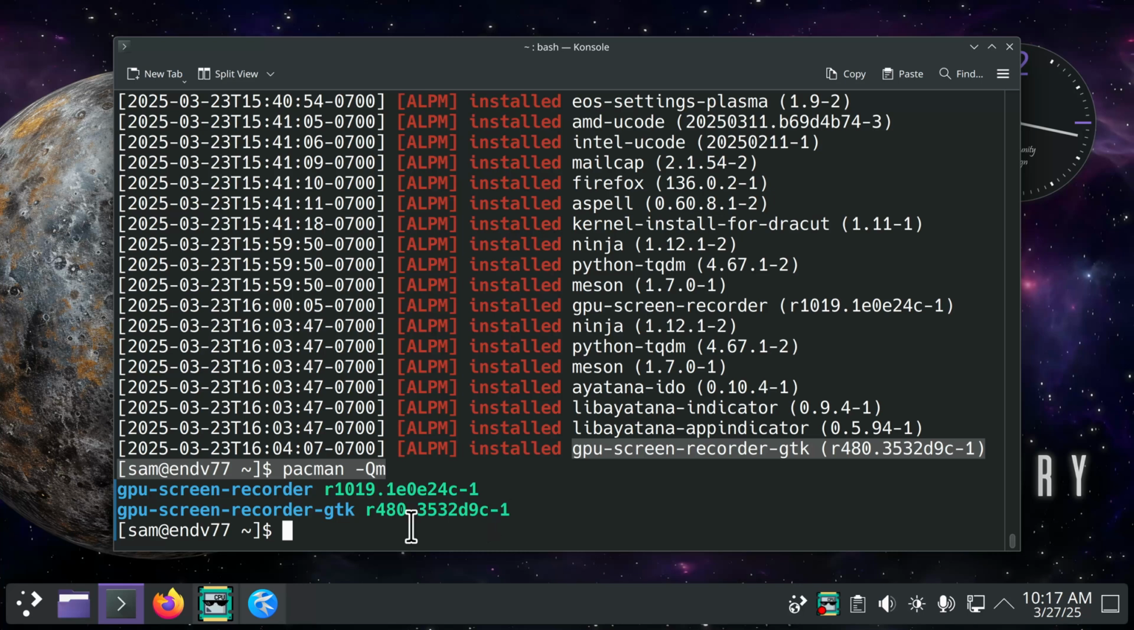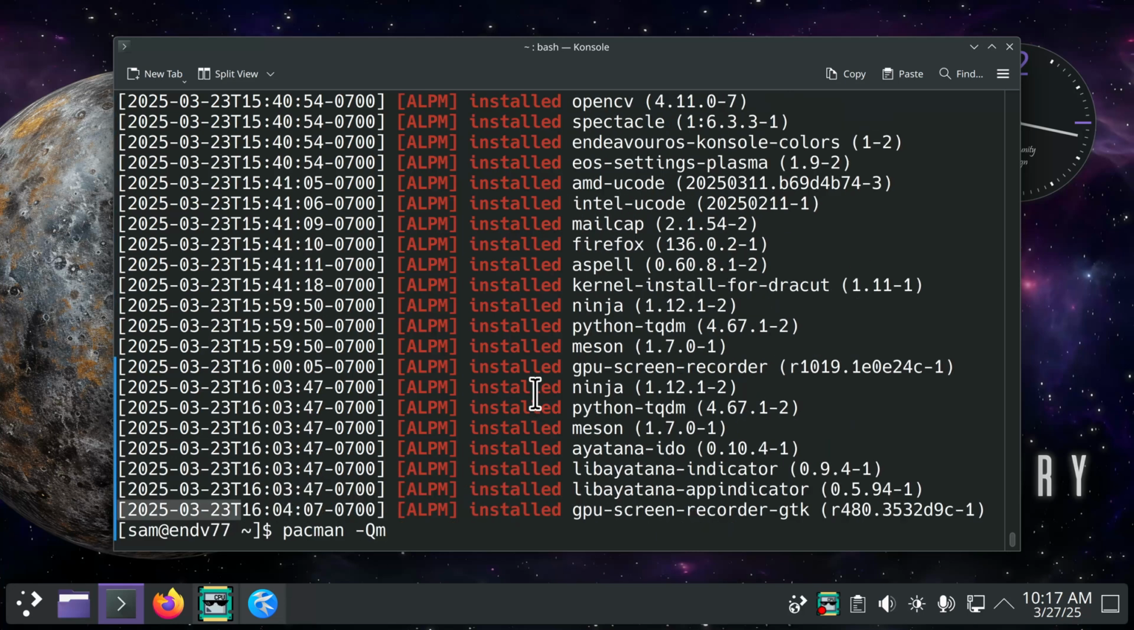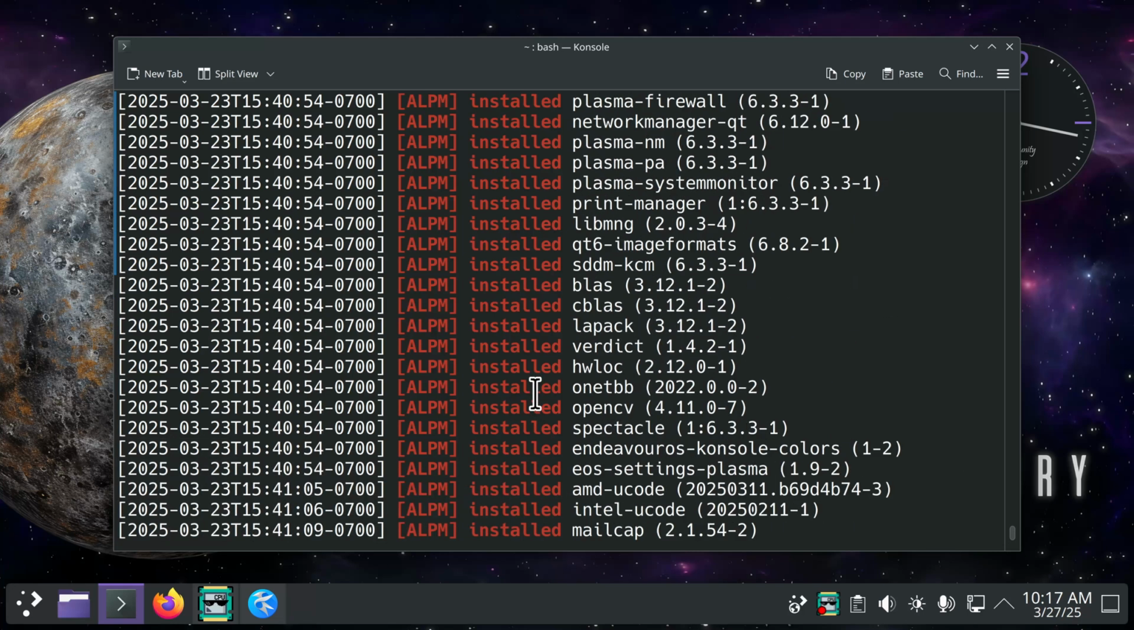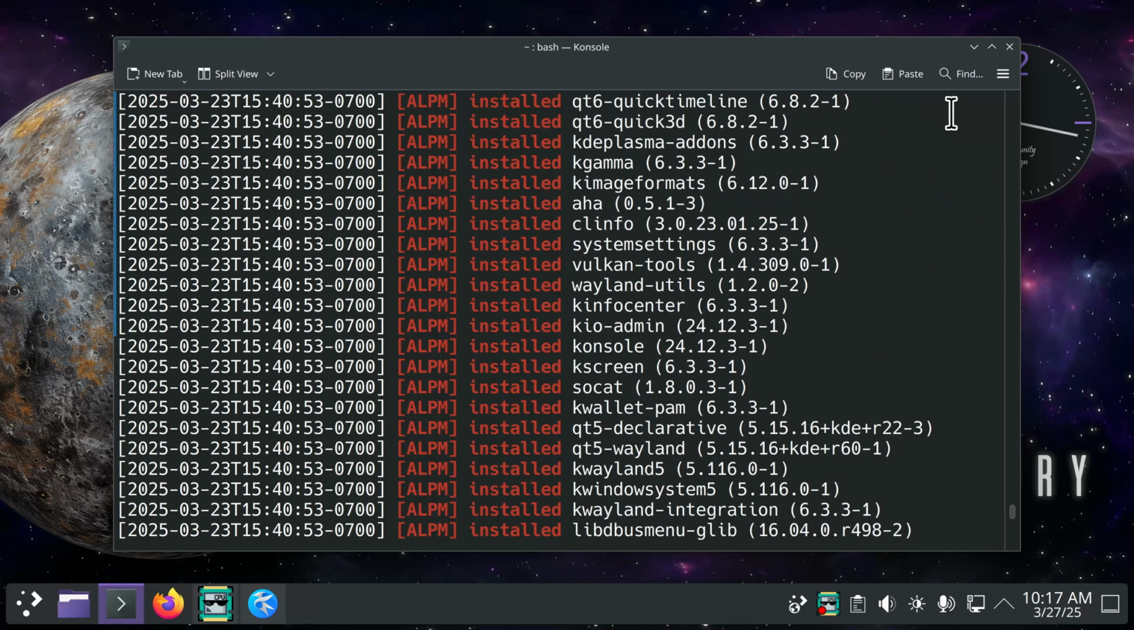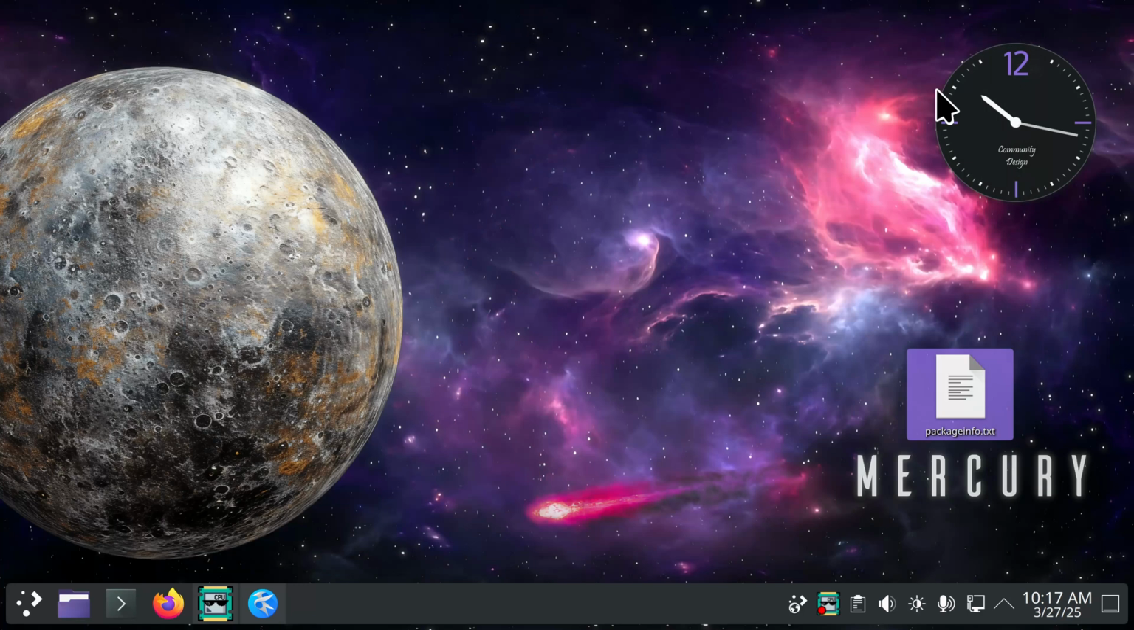And more importantly, that one has a green reference number on it versus this one is in brackets. But more importantly, there's the date. 3/23 is when I installed this, around 1600. So these are installs, and you can find a whole bunch of stuff in here. Okay, I mean, I can keep scrolling forever, but I'm not. I'm going to close that.